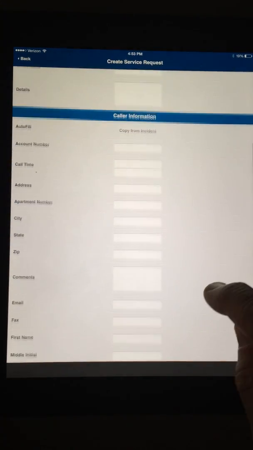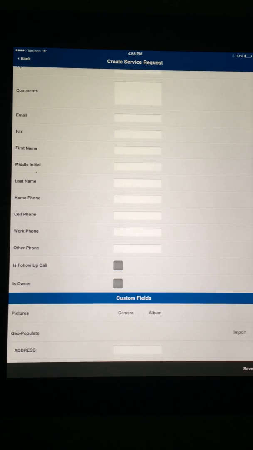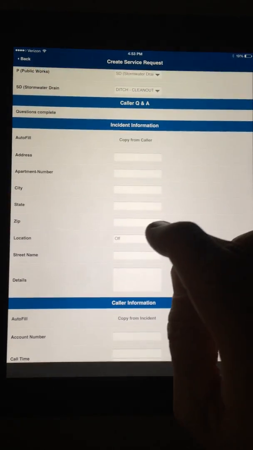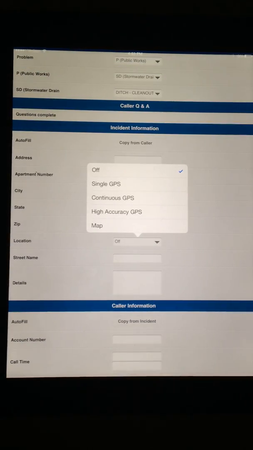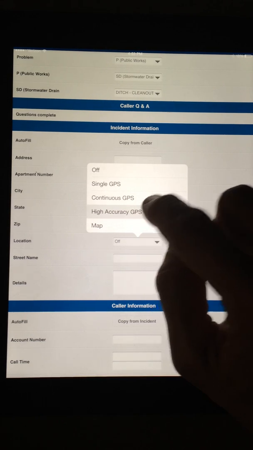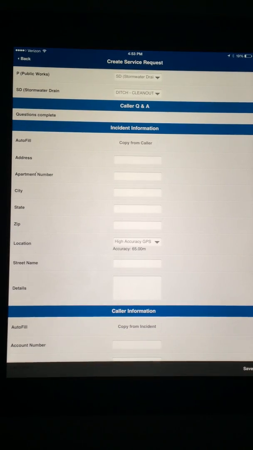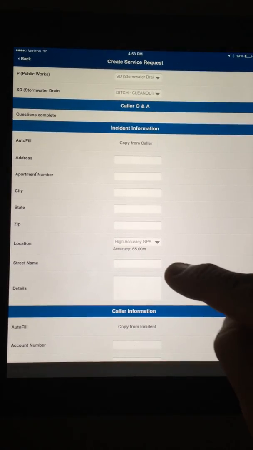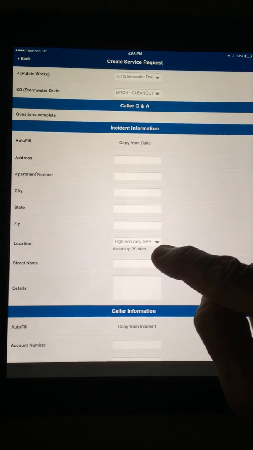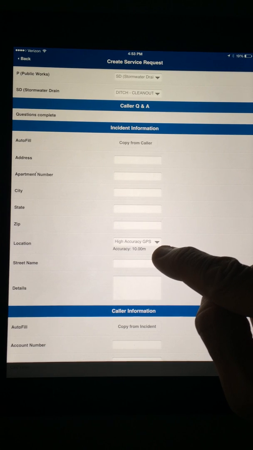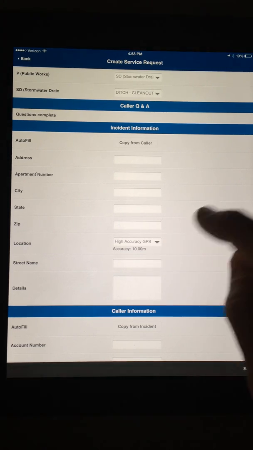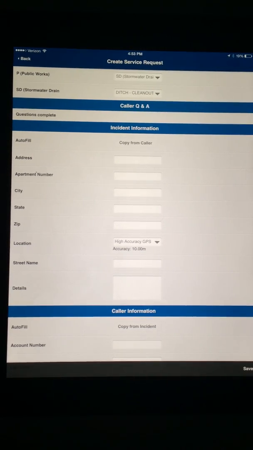Location. We can do two things here. We can grab our GPS where I am. I'm standing right on top of the drain that needs to be cleaned. Grab the high accuracy GPS. Do not walk around. Wait till that accuracy starts to whittle down. So you want 65, 50, 30, 10. It'll get down to 5, 2 if you're outside. I'm in an office building.